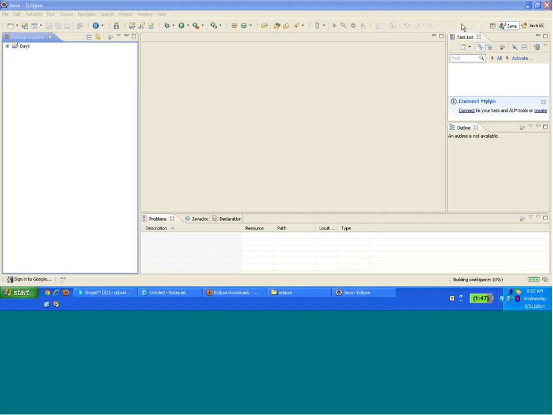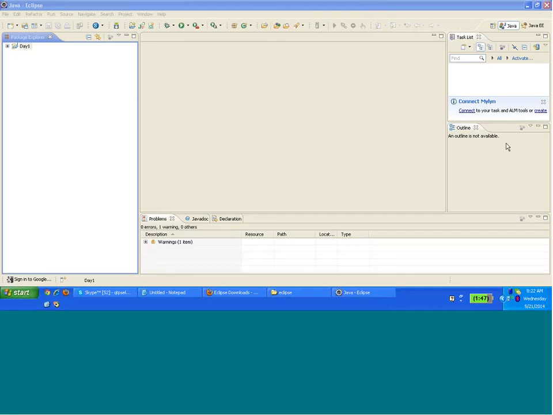So if you look on the left hand side, you will see the day 1 project over here. If you expand this, you will see the source folder. In the source folder, you will write all the Java code. And JRE system library is nothing but Java which was installed on your PC.